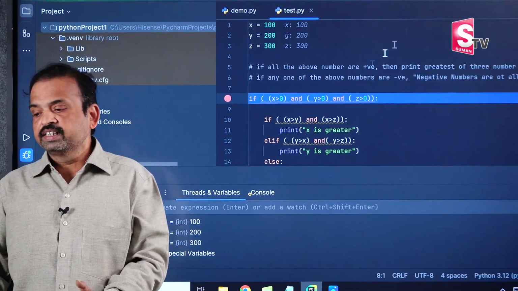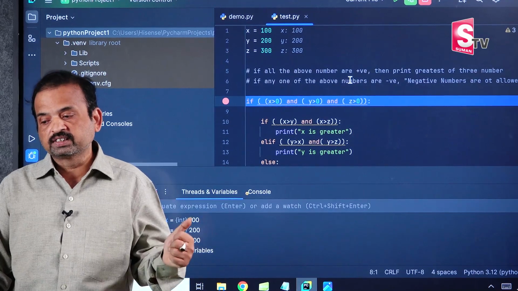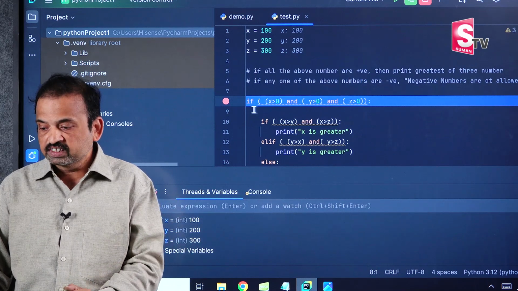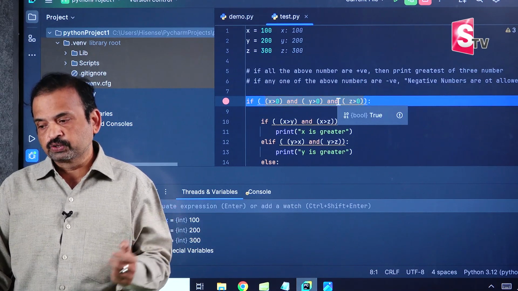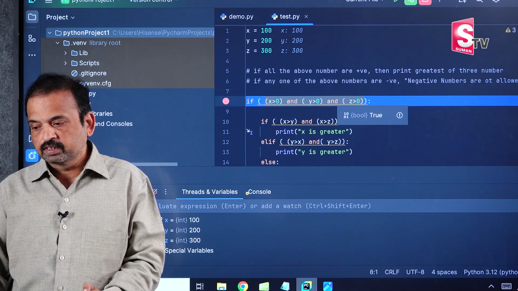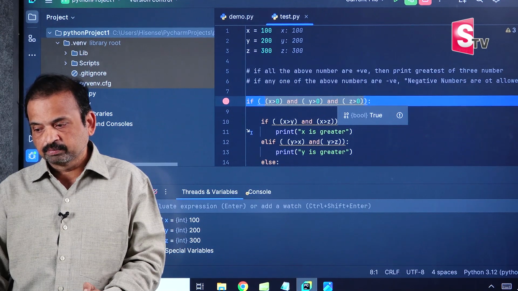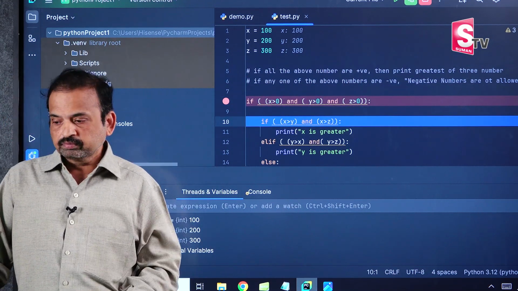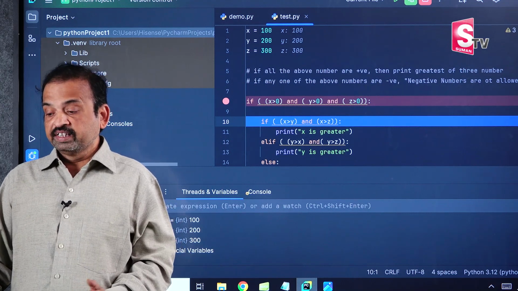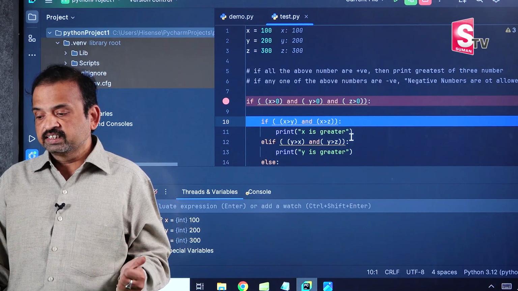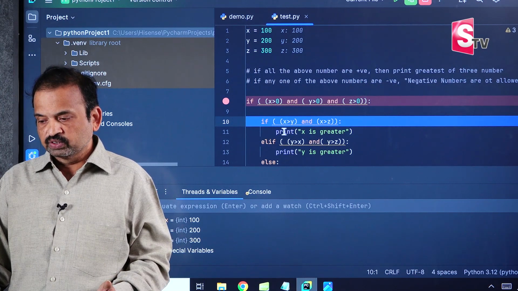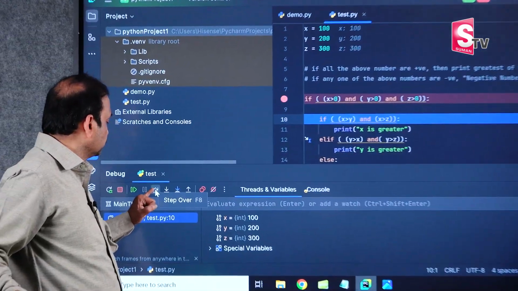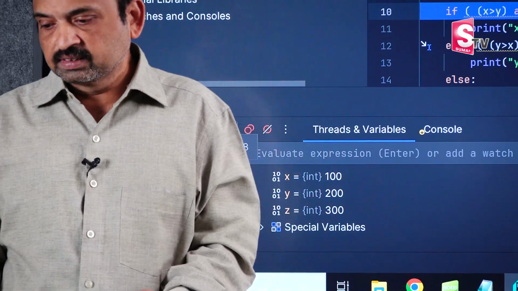Now, x is greater than 0, 100 is greater than 0, yes, it is true. 200 is greater than 0, true, and 300 is greater than 0, true. So, this entire expression is true, this outer if is true. Now, when I click on this step over, it comes to line number 10, because it comes to inner if, because outer if is true, right. Now, it came to inner if, again it checks the condition, is 100 greater than 200? No. So, this line number 10 is false, and when I click on this step over, what happens?